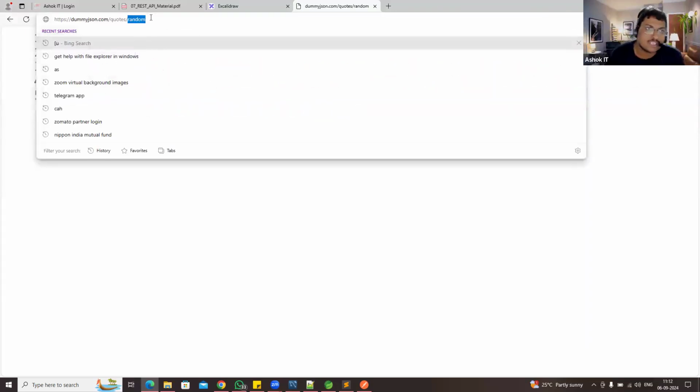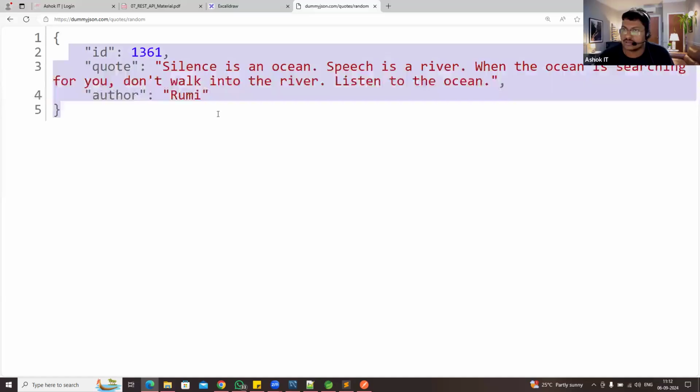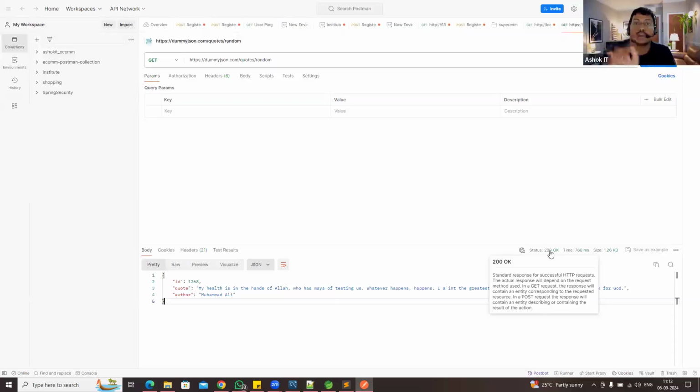Who developed this API? We don't know. It is one of the public APIs available on the internet for our practice purposes. When I send a request to this URL, I'm getting the JSON response. If I send that request from Postman, I'm getting the status code as 200. 200 means okay, success. Boss, you sent a GET request to this URL, the server processed your request and gave the response to you. Your request is successful. That means you got 200.